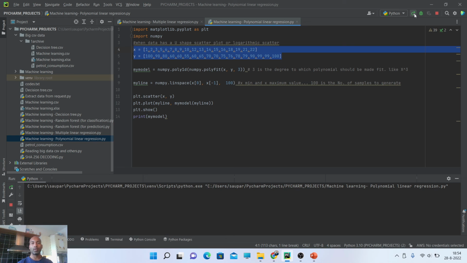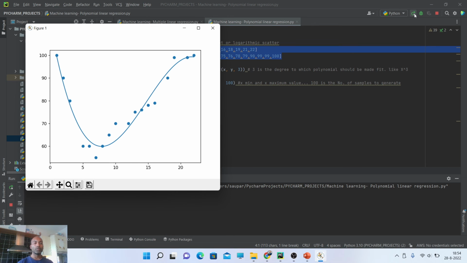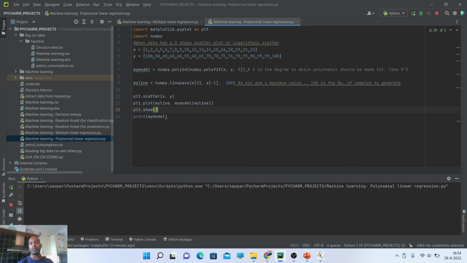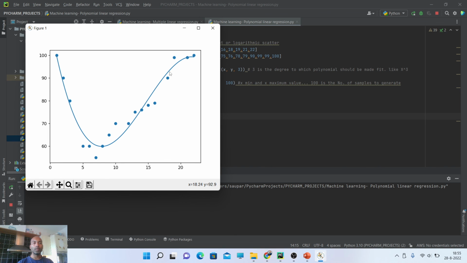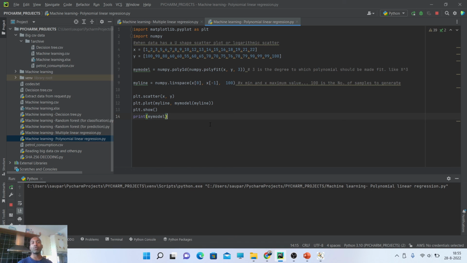Let's run the model to see how it looks. So this is how it looks. With the x and y data, I have made a scatter plot. Then I try to fit the model here to represent this data set, and the degree is 3 here, which means it's like x to the power 3. So it's a nonlinear model. Then I used matplotlib to plot it. I should have also shown the equation here. What is the equation here?